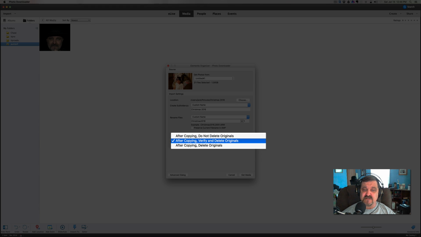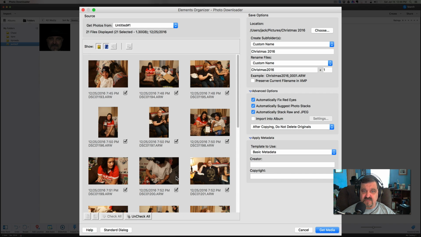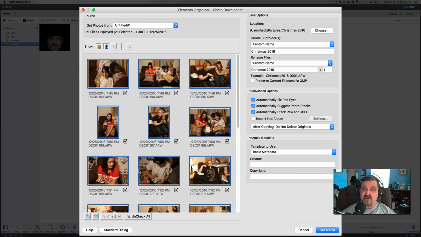So let's change this to after copying, do not delete originals. Once you have everything done, you can hit get media. But for this demonstration, I want to show you a little bit about the advanced dialog. The advanced dialog box allows us to do things like uncheck all the photos, and maybe you only want to check certain ones that we're importing. Maybe you have the other ones already imported. Maybe you know they were bad shots, whatever have you. But I like to check all. So I'm going to click on check all.